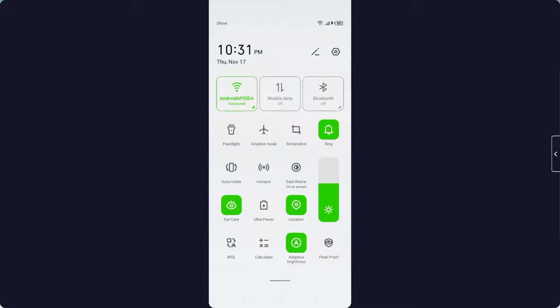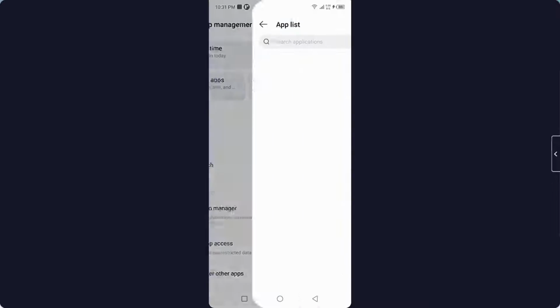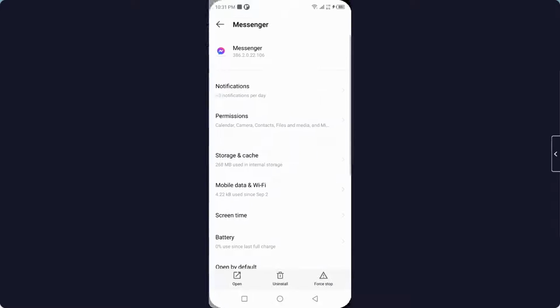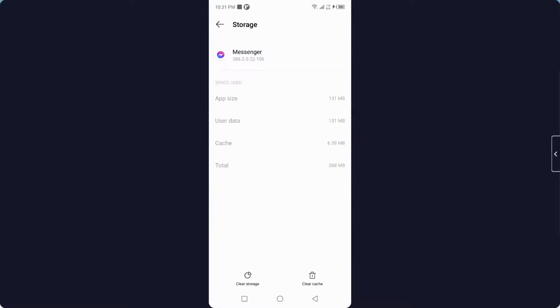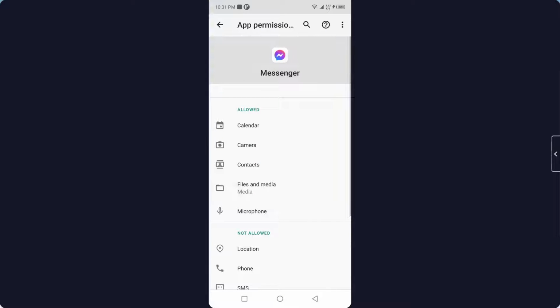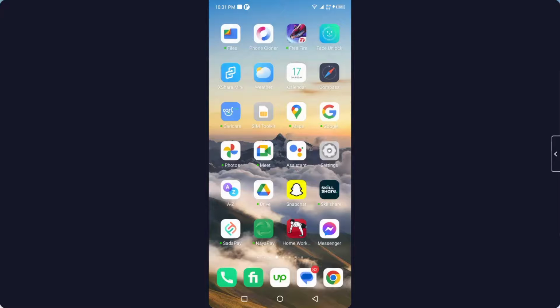Then you need to go back and go into the settings and go into the app management, and go into the app list. Here you need to search for Messenger, and here you need to clear storage first, and after that you need to clear cache, and then you need to allow all permissions from here like this.